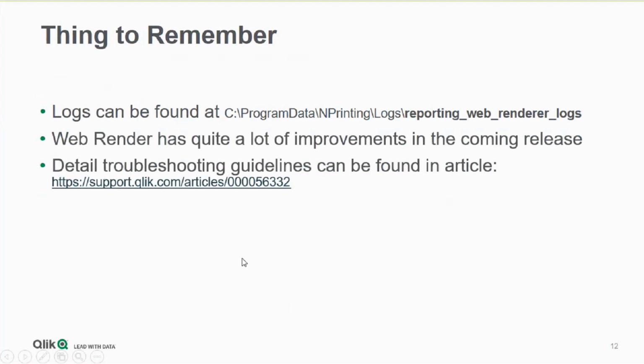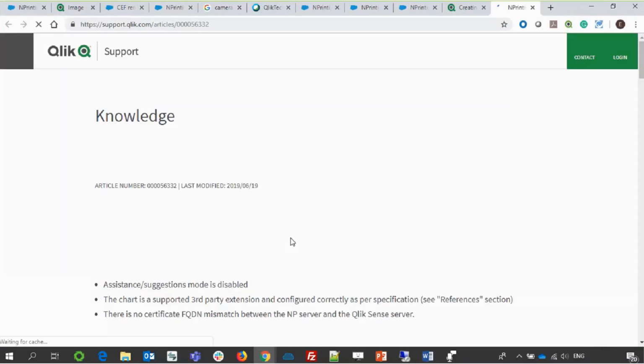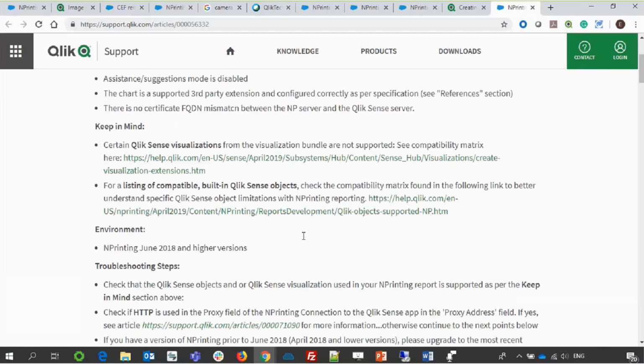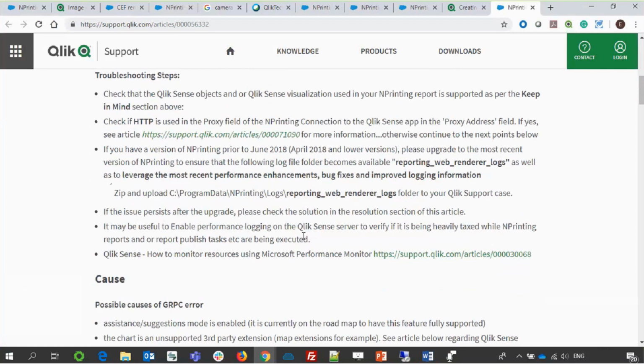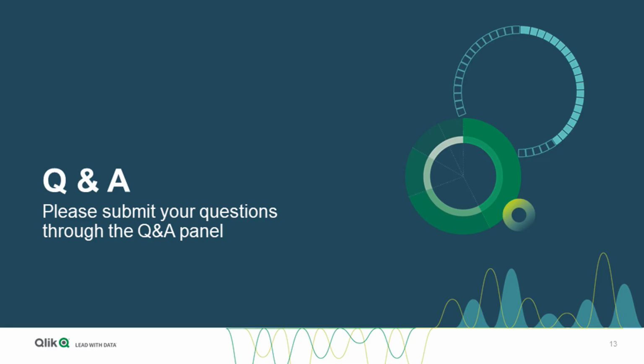And lastly, this is just details on how to troubleshoot. We need to emphasize the fact that this article that we mentioned does provide quite a lot of information that we need to troubleshoot images. It provides all the necessary steps, all the supported and unsupported objects, and all the proper configurations and the documentation that we need. So it links us to very important information.